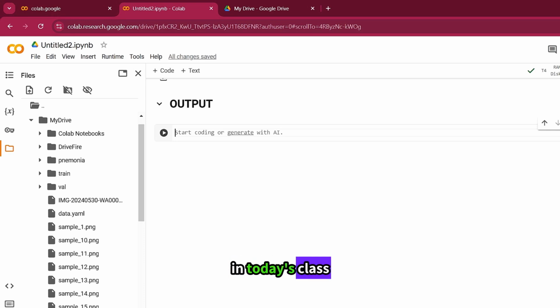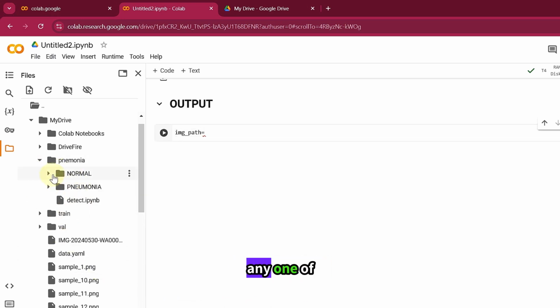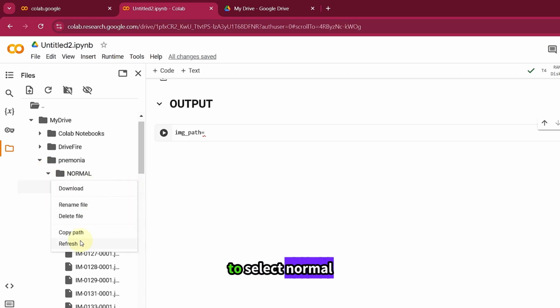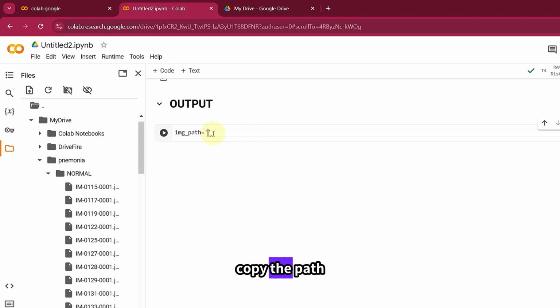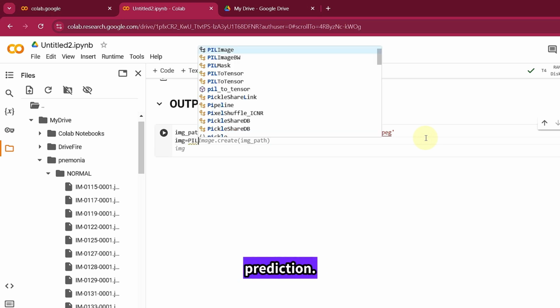Welcome everyone. In today's class, we are going to complete our pneumonia detection project using Resnet50. So we are going to predict any one of the images, whether it is normal or pneumonia. For that, we are going to type the image path. You have to select any one of the images for prediction. So I am going to select a normal image, and then you have to copy the path and paste the path inside the quotation. So after that, we are going to use that image for the prediction.